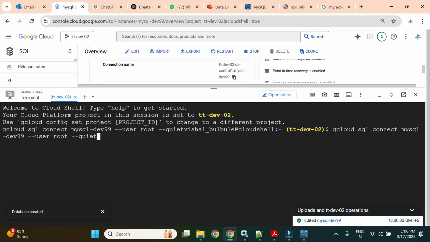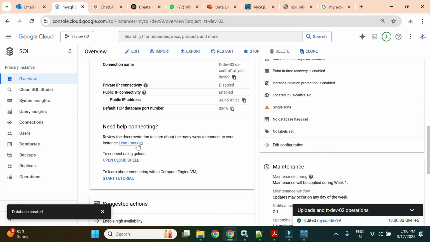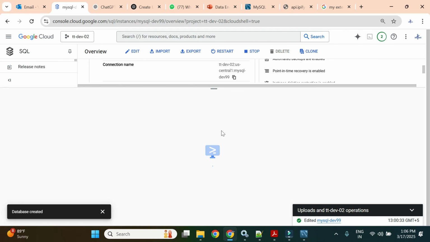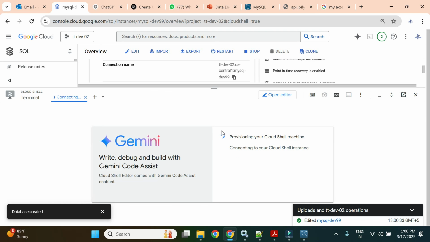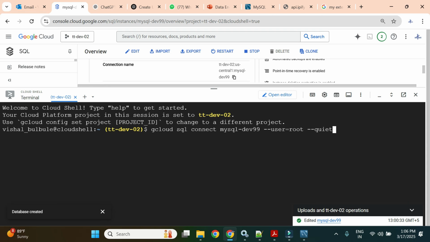Now you can see here. Let me close and open again because I disconnected from that command. I just want to show you the command which is pre-typed as soon as we connect to Cloud SQL. Yeah, now you can see this is the command, gcloud sql connect.